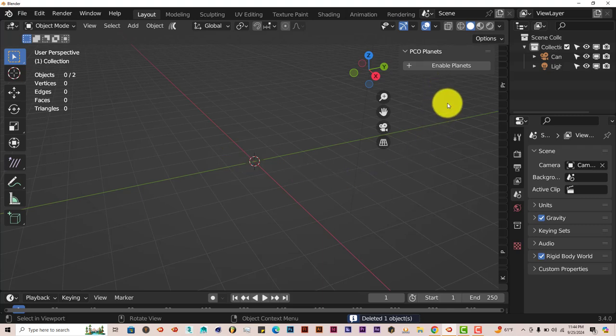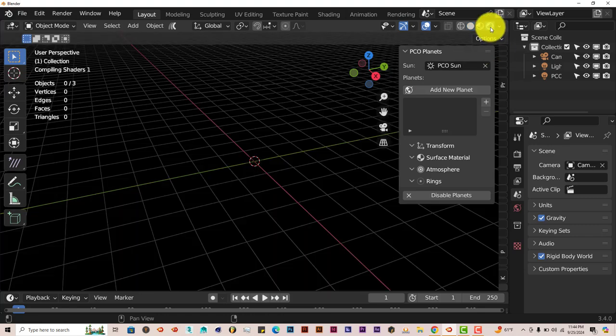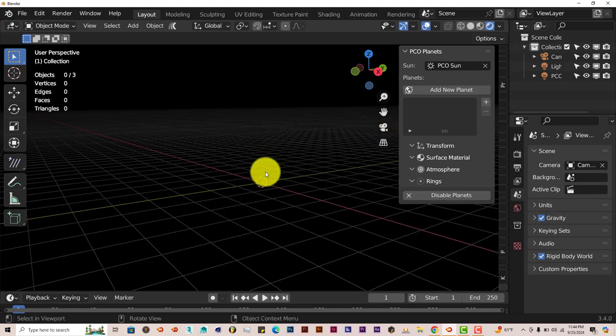And it works in EEVEE and in Cycles, but EEVEE in this case is better because of the bloom aspect of it. Now I'll show you what I mean. So we're going to click on enable planets and change our viewport from what it is now to EEVEE. So click on that icon and it'll set it up for us. And as you know, the solar system is pretty dark, so that's why the interface here is black.